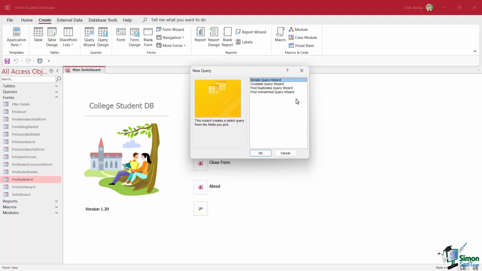We are going to do a simple query a bit later on, but we're not going to use the wizard. And we're also going to take a look at some of the other options in here a bit later on as well. Now, the query wizard differs from query design in that it will essentially walk you through the process of creating a query. If you've used wizards for anything else in the past, it works along the same lines.